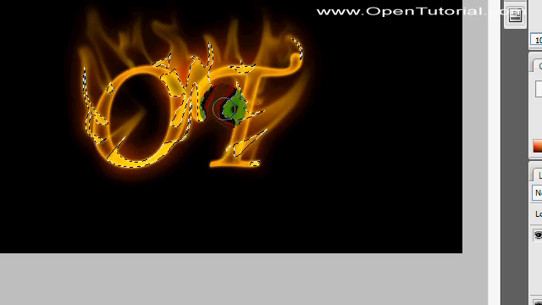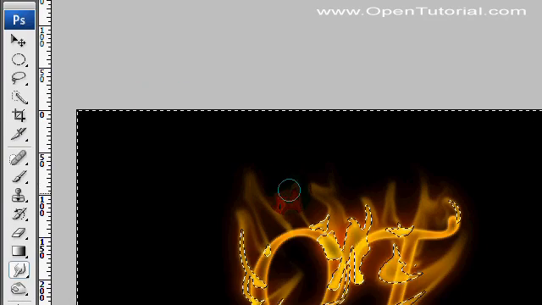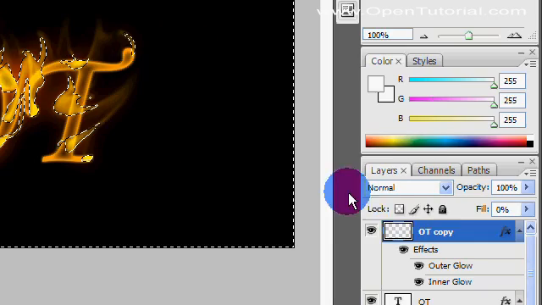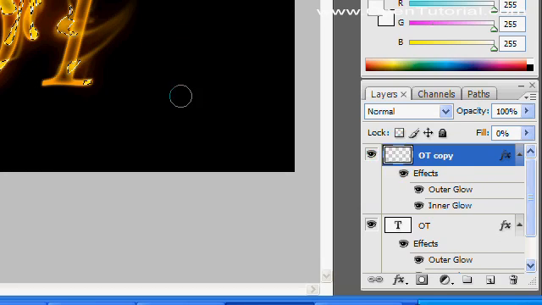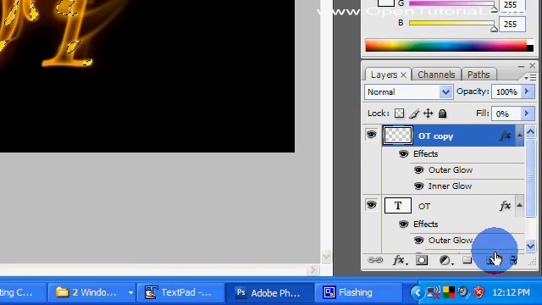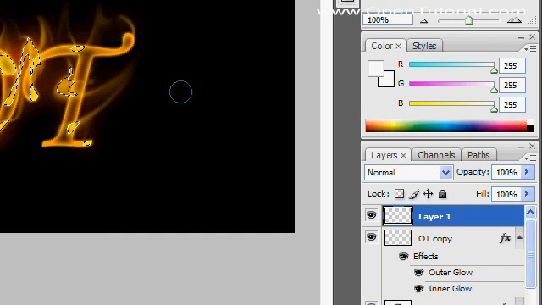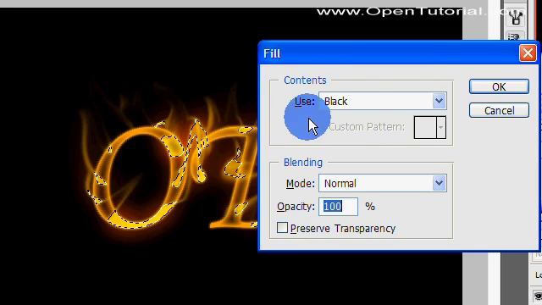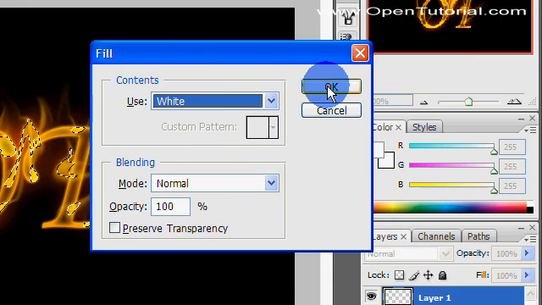We want to select the inverse of that, so we go under Select, Inverse, and then press the Delete key. Okay, then yet again, create another selection of it by holding the Control key down and clicking it one more time to create a new selection. We want to create a new layer, and in that layer, we want to fill the selection with white. We do that by pressing Shift and then Backspace. And this time we select white from the Use section and click OK.